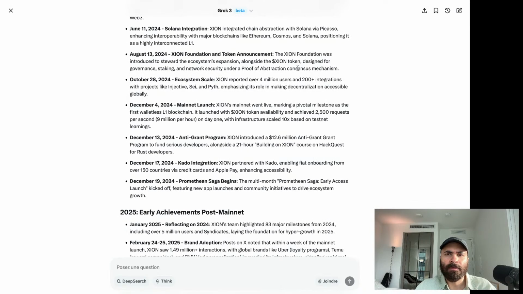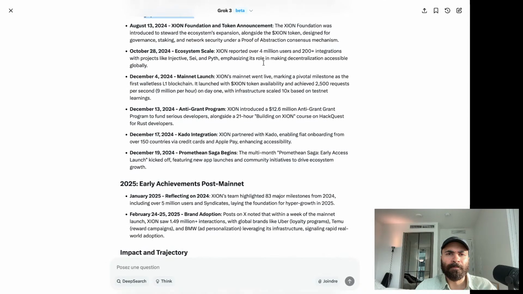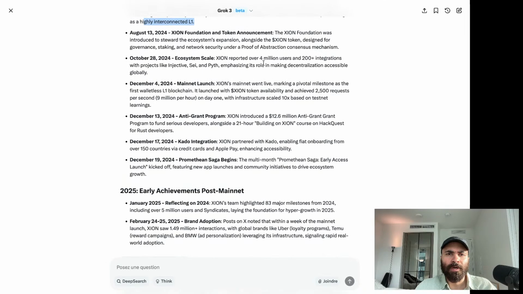Solana integration. Chain abstraction with Solana via Picasso, enhancing interoperability with major blockchains like Ethereum, Cosmos, and Solana, positioning it as a highly interconnected L1. Zion Foundation token announcement, August.